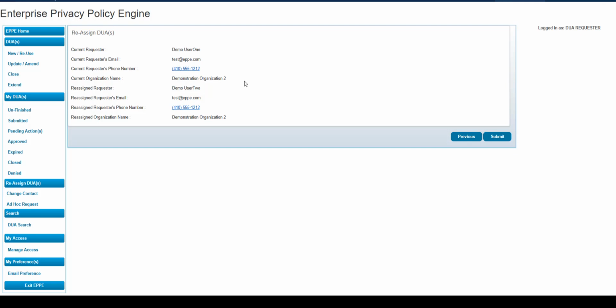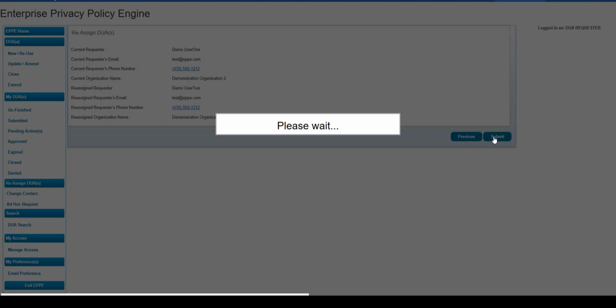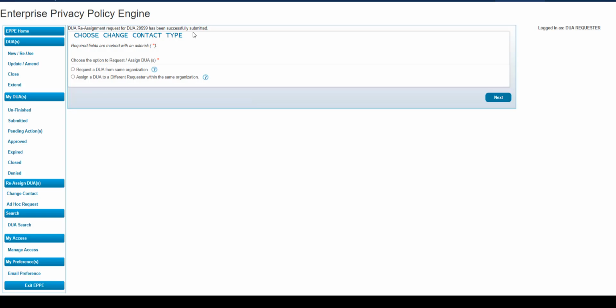Verify that the current requester and reassign requester information is correct on the Reassign DUA screen. Select Submit in the lower right corner of the screen. A message is displayed. DUA reassignment request for DUA with the DUA number has been successfully submitted. An email will be sent to the appropriate approver informing them that there is a pending change contact request. You will receive a follow-up notification when the request is either approved or denied.